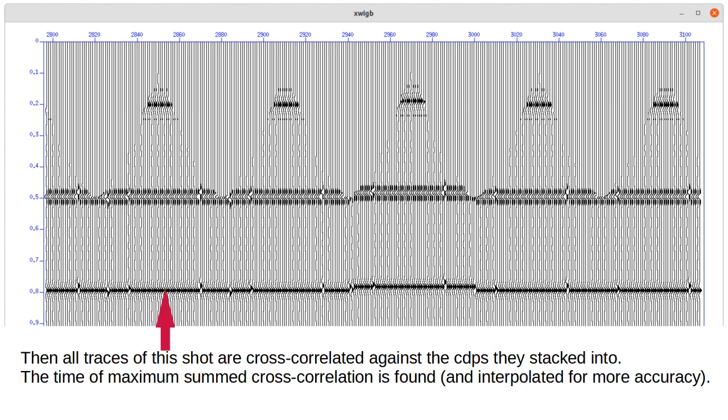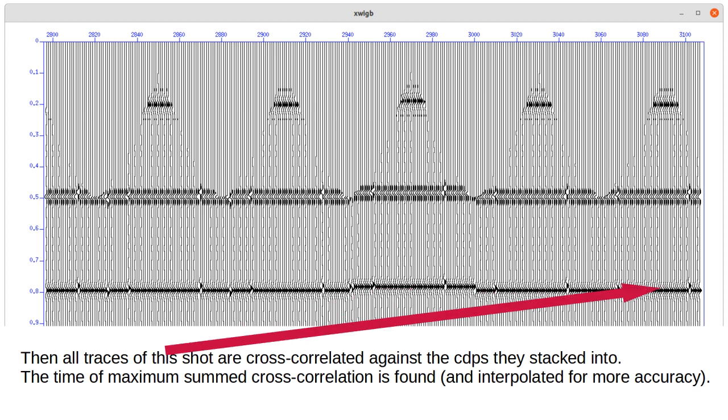Then the same thing is done for this shot, and for this shot, and this shot, and this shot, and this shot, and so on for all shots in the data set.